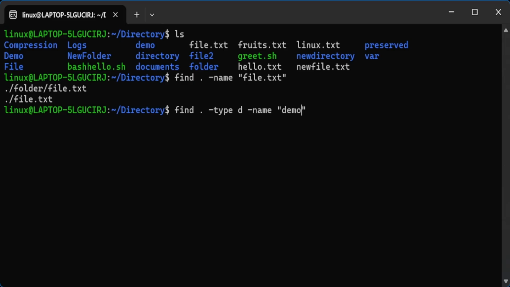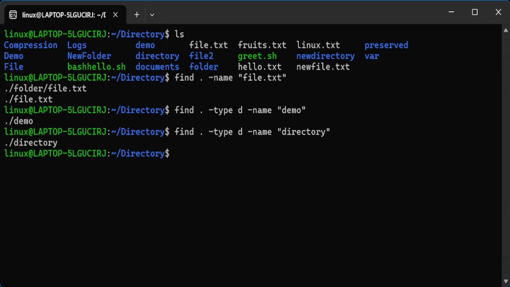Here you would add this flag hyphen type D whenever we are interested in searching only for directories. Otherwise, if we are looking for some text file or some bash file, then this would not be required, and once I hit enter, it would show me the entire file path to the directory of my interest. Let's say we do this for directory as well. This works.